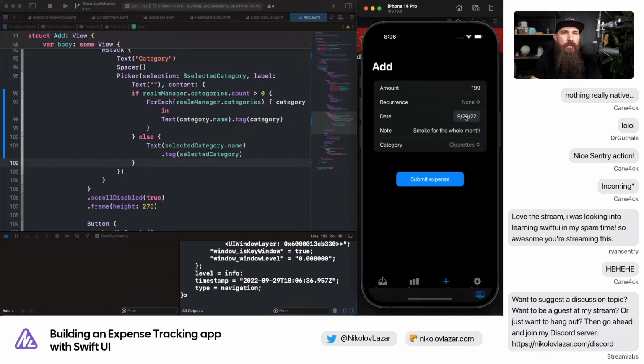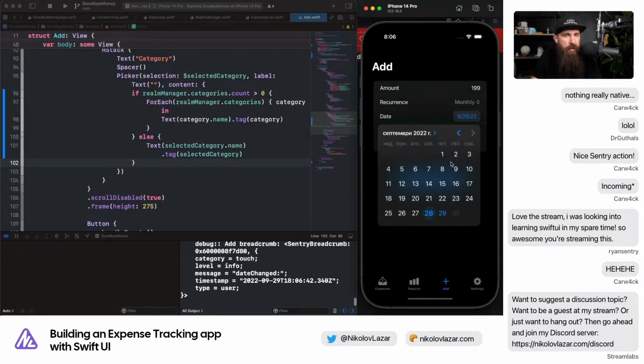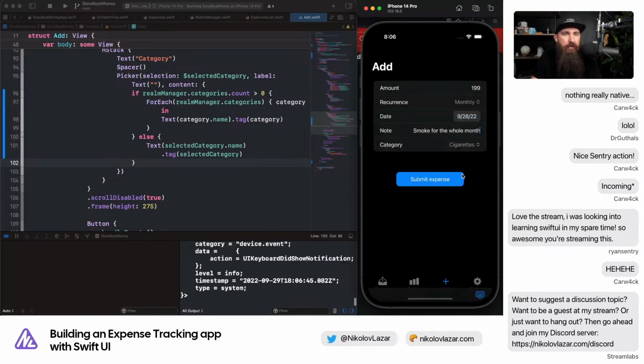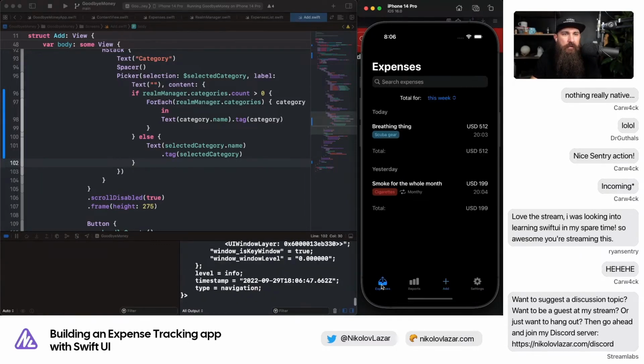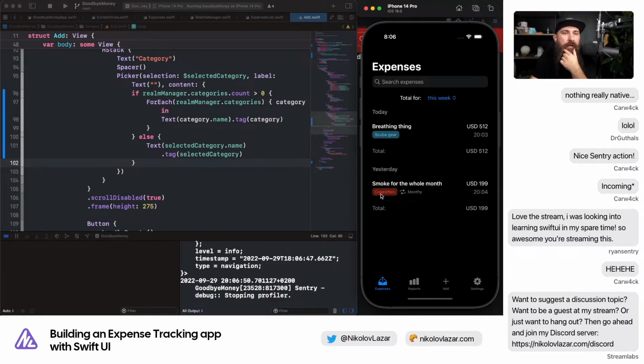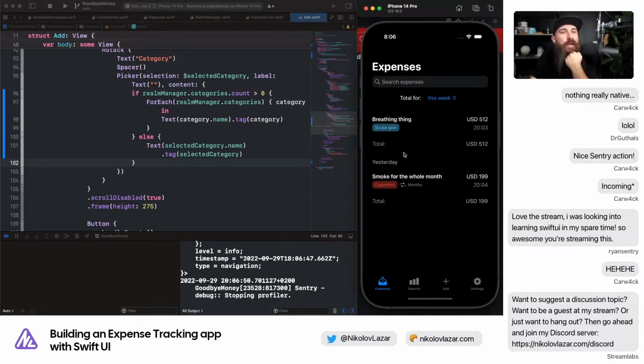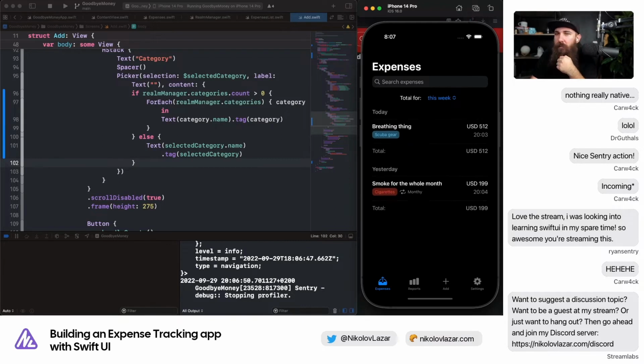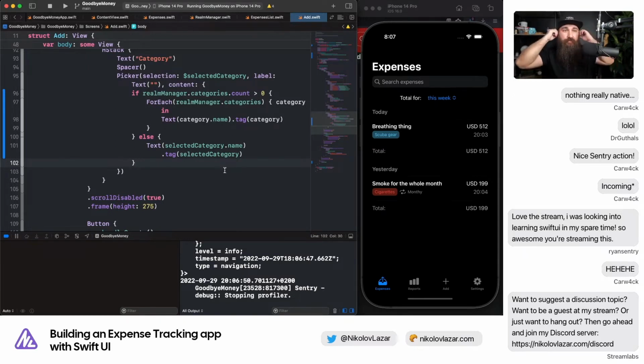Let's say, and you know what? We're going to make that a monthly. And we're gonna make that yesterday. Yeah, yesterday. Create it. And let's go see. Okay. Smoke for the whole month. $1.99. Cigarettes yesterday, monthly. Sweet. Okay, we got this working. So I believe we have actually integrated Realm the correct way. We can proceed working on the reports screen.